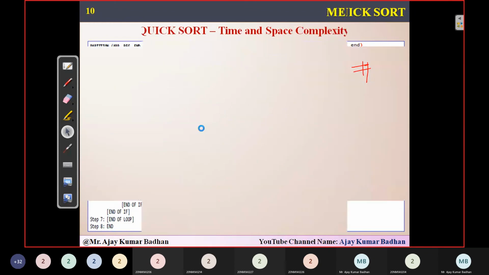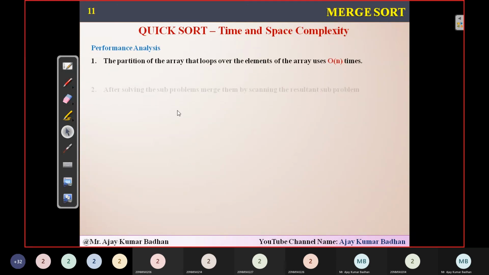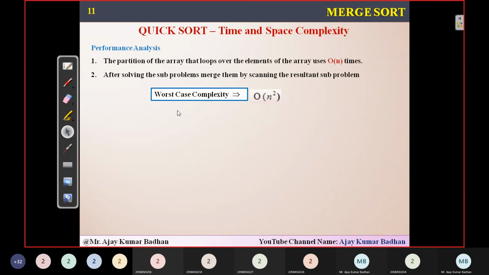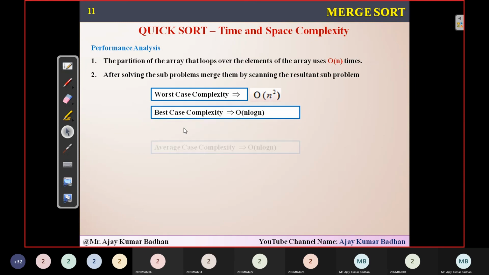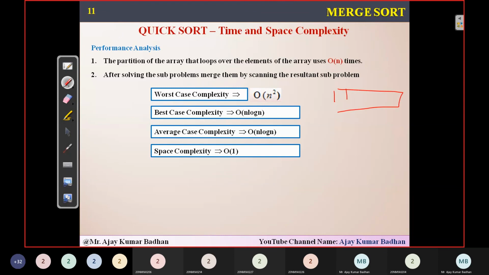Now if you talk about the complexity here, I already told you. Usually it takes order of log n time. The worst case complexity will be order of n square, but the best and average case complexity will be n log n. And for space complexity, in merge sort we used a temporary auxiliary array, order of n. But here I'm not taking anything, only a temporary variable. Only one space. That's why it is represented as order of 1.